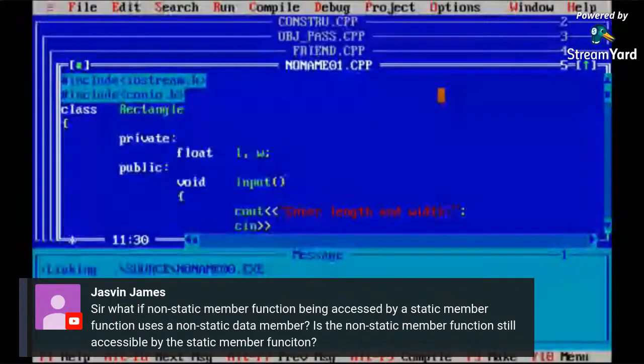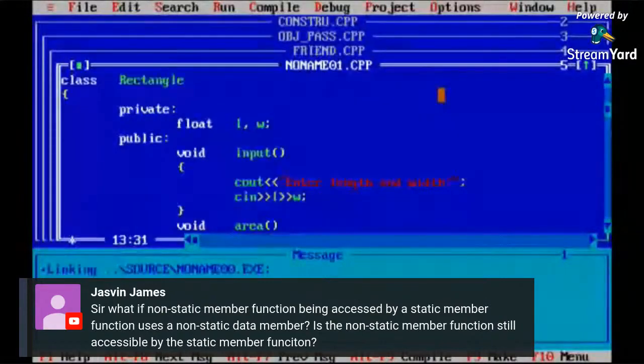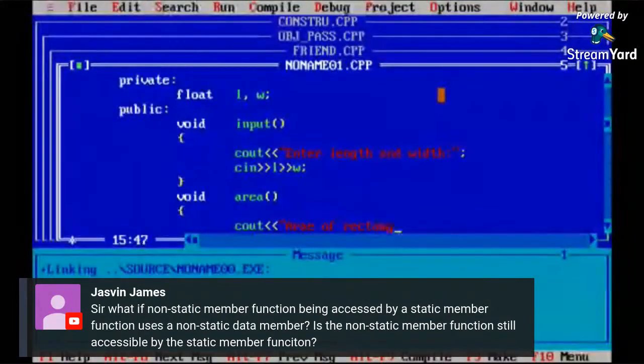So this will read the length and width of a rectangle. Then I will write another member function, let's say void area, and inside this member function we will simply calculate and display the area. We will say area of rectangle is equal to L into W. We will close this. If you are able to see, in this class rectangle I have defined two member functions. One is input, other is area.